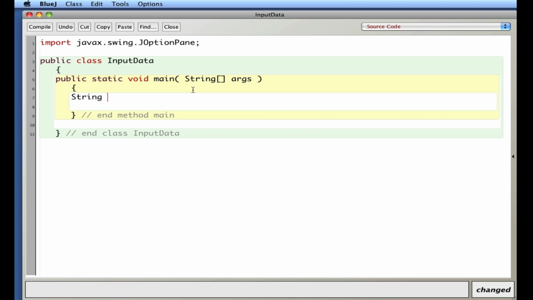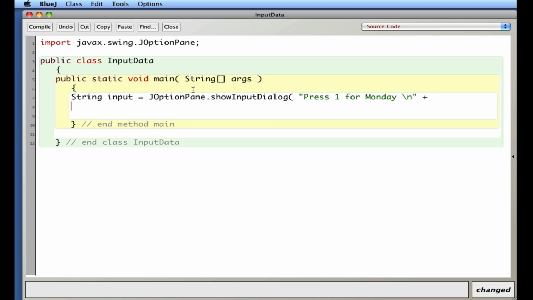I'm going to create a string called input to get the user input. And I'm going to use JOptionPane, and I'm going to say showInputDialog. And we're going to do something simple here. Press 1 for Monday. And I'll backslash n for a new line. And then on the next line, I'll just go down here below so I can just scroll left and right. Press 2 for Tuesday.